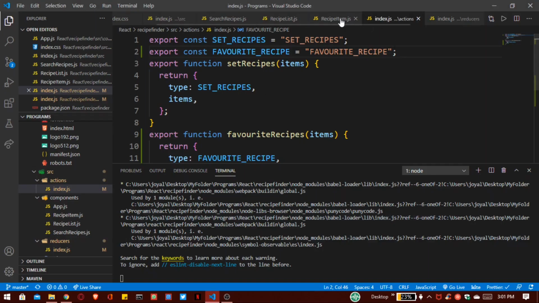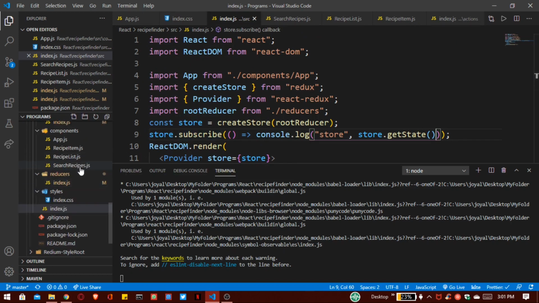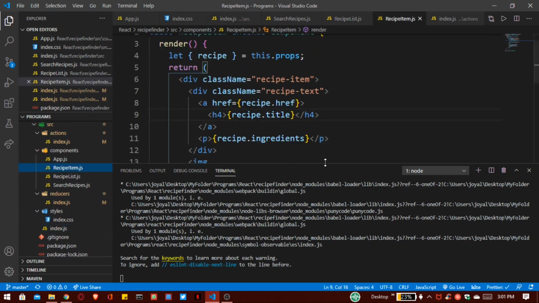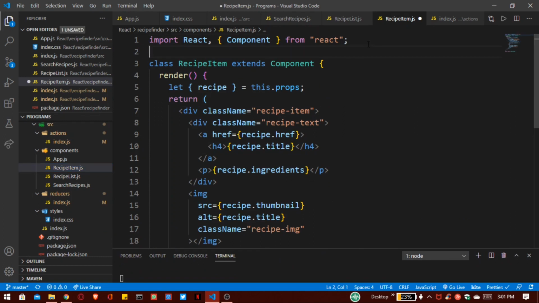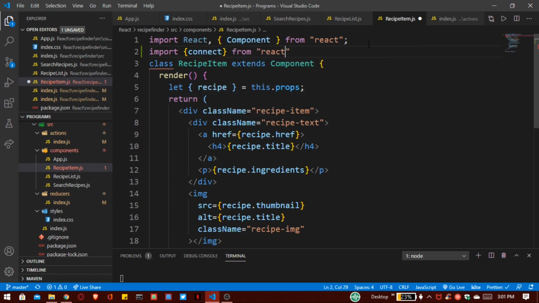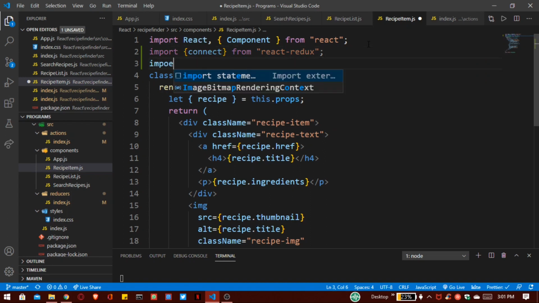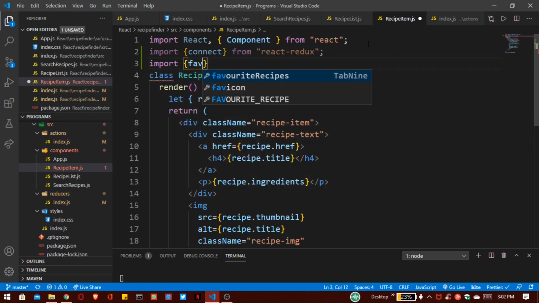Now to check behind the scenes what is happening to our states, we have to go inside our index.js file and make sure we call this subscribe method. After that we have to connect our recipe item to our favorites. So go inside the recipe item.js file, and here we have to import connect. So import connect from React Redux. After that, I want to import that favorite recipes that stays inside our actions. So import favorite recipes, that is a function inside our actions.